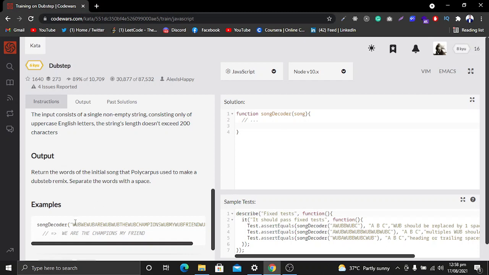This string will look like something like this, and as you will see, we didn't understand anything from this. So what we will do is remove the WUB words from this, and convert it into the original string, and we also want the spacing. For example, the spacing in between: we are the champions, my friend.